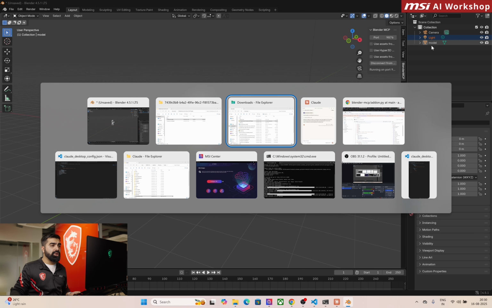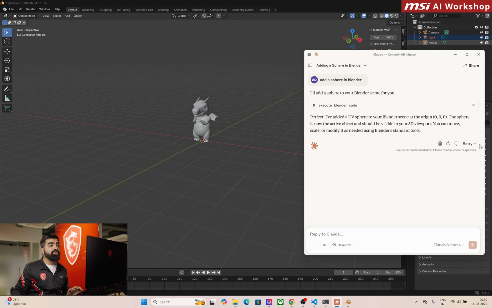Now let's go back to Claude, and we are going to start interacting with Claude to add a scene. So we are going to say: add a dark dungeon scene around my character, in brackets, named model, which is right here. You can see that it has been named model. So we are going to say named model.